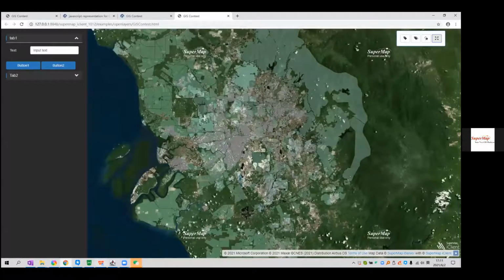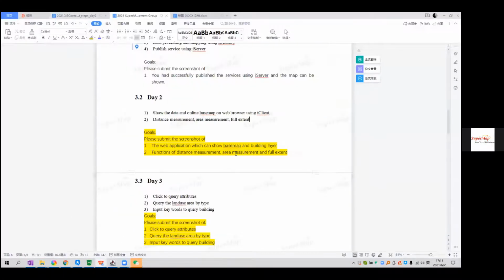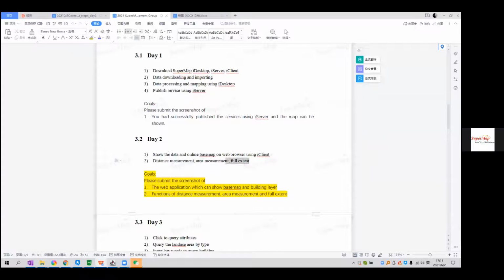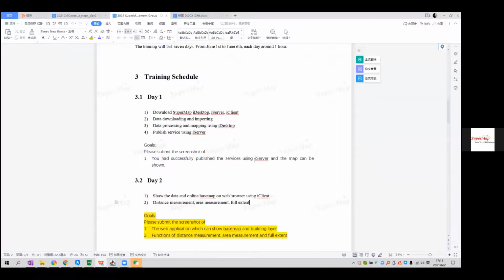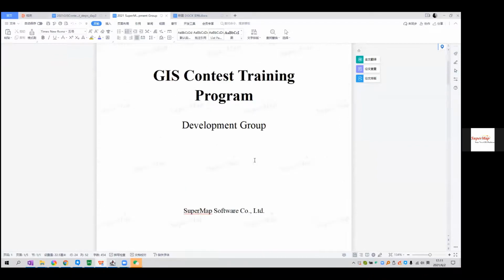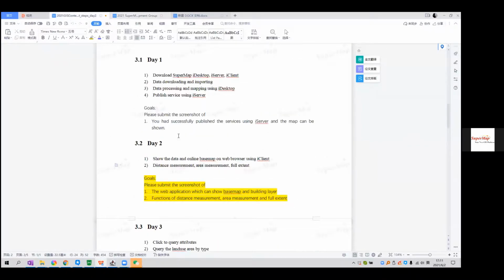Okay, so for today's homework, I hope that all of you can follow me to achieve these functions. We need to show the data and base map in the web browser using iClient, and then we need to achieve the distance measurement, area measurement, and full extent functions. Later I will upload today's code and the template, and also the step document, to Google Classroom, and then you can refer to them and the recorded video to finish our task today.